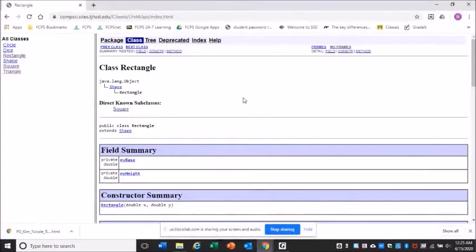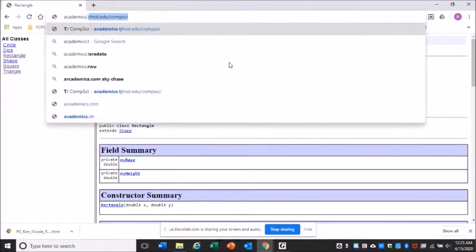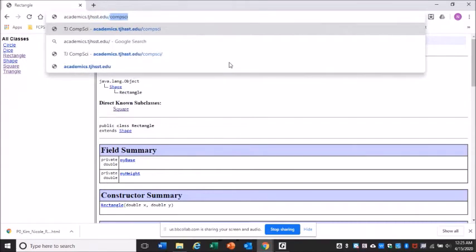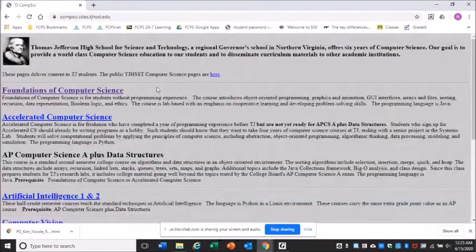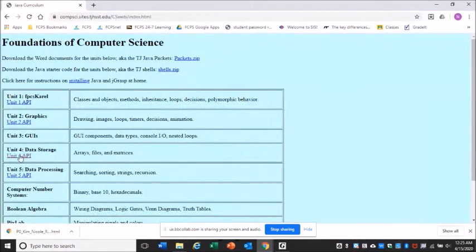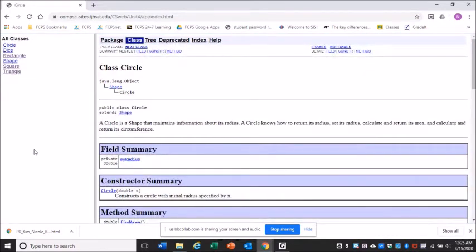So if we go to our U4 API, how to get there, I'm going to say academics.tjhssc.edu/consci. Then you can see all the contact classes at TJ. So one of them is foundations. And you're going to go U4 API. Then you're going to see lots of class APIs are given. Circle, rectangle, shape, square, triangle are for Lab 6 and Lab 7. So circle is almost given, so we are going to make rectangle, square, triangle in your Lab 6 folder.